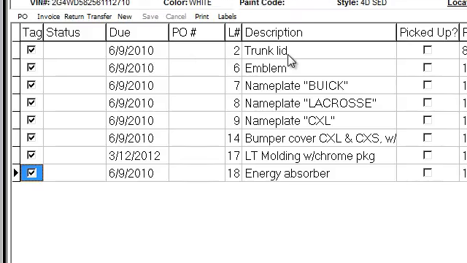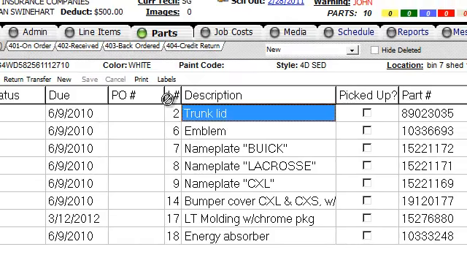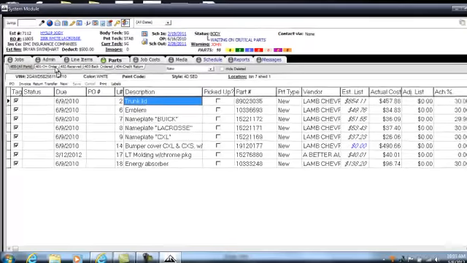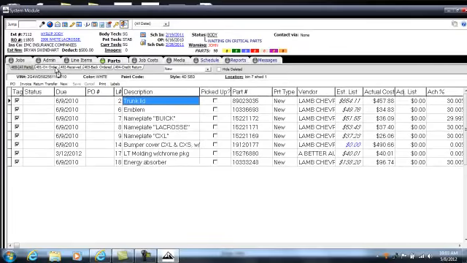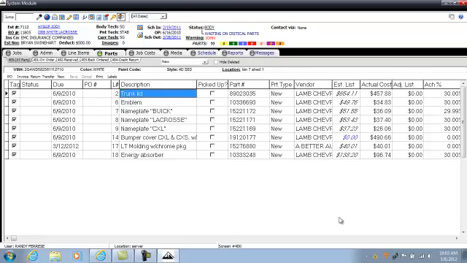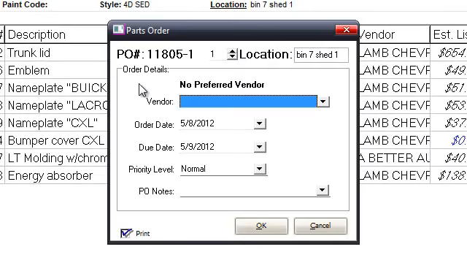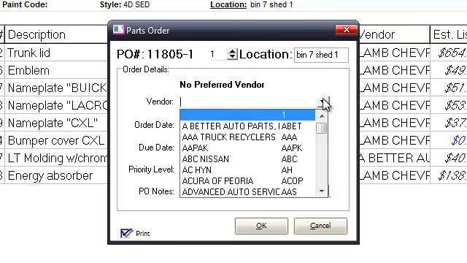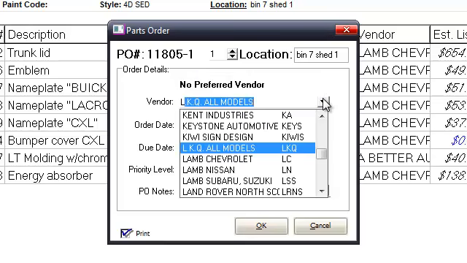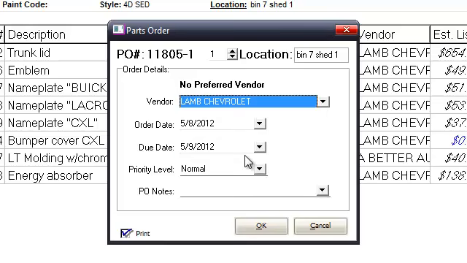So at that time, you're going to grab one and drag and drop by holding the left mouse button down and drop the parts on order. We'll drag and drop. Now, the box comes up and it asks you what vendor you are going to order from. In this case, we're going to order from Lamb Chevrolet.